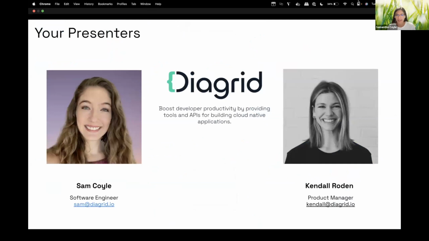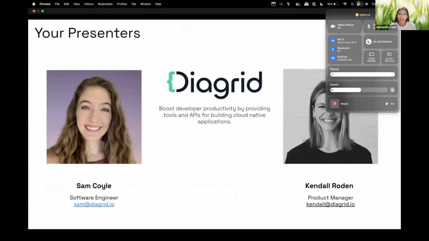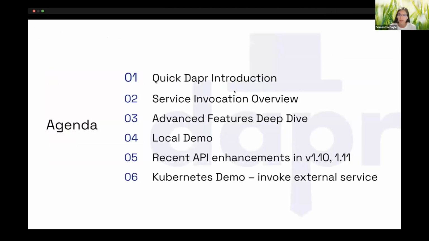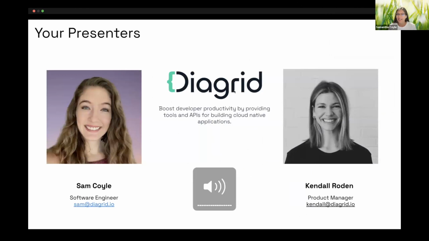So I'm Sam. I am a software engineer here at Diagrid. I get to work on some of our internal products, as well as help contribute to the Dapr upstream. Here at Diagrid, we work to boost developer productivity by providing tools and APIs for building cloud-native applications. And I'm here with Kendall, and I'll go ahead and let her introduce herself.